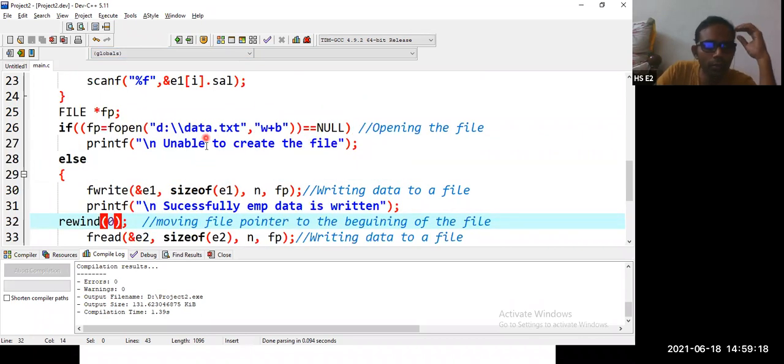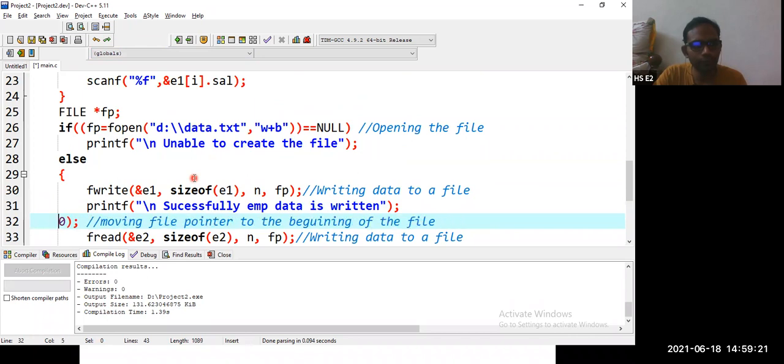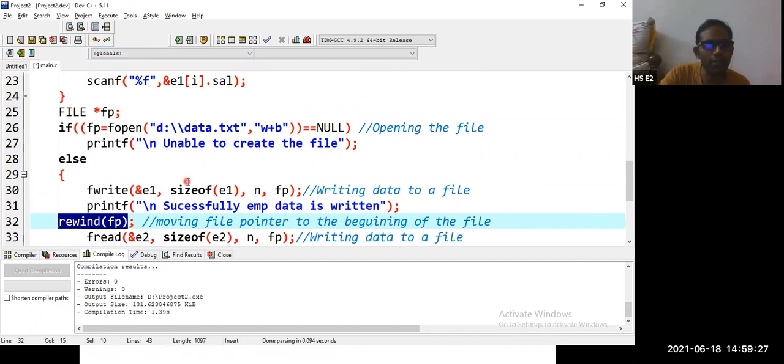So there was a problem. It should be rewind(fp); I wrote rewind(0). That's the issue.